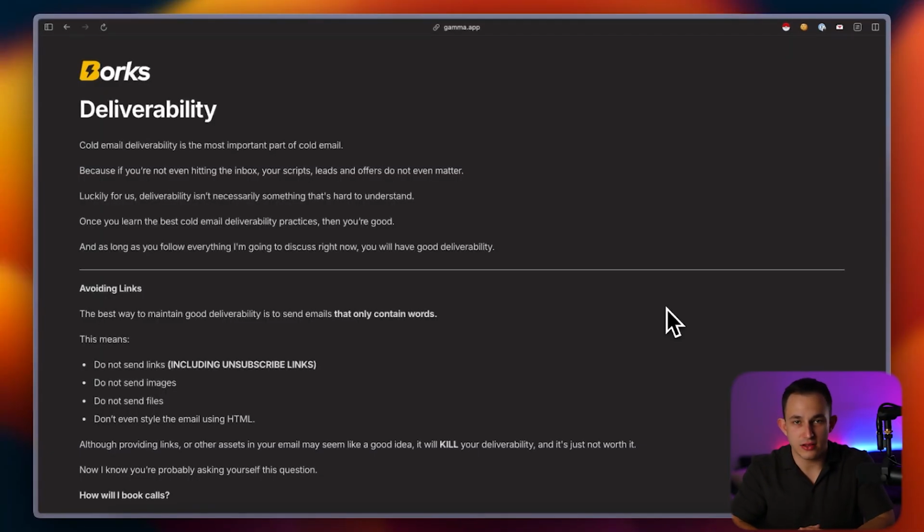Okay, ladies and gentlemen, now let's talk about cold email deliverability. I'd say that cold email deliverability is probably the most important part of cold email, because if you're not even hitting the inbox, then there's no point in writing scripts, scraping leads, or doing any of the other steps, because it simply won't matter, okay?